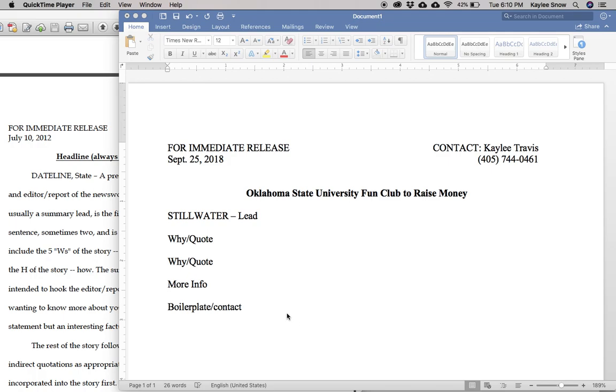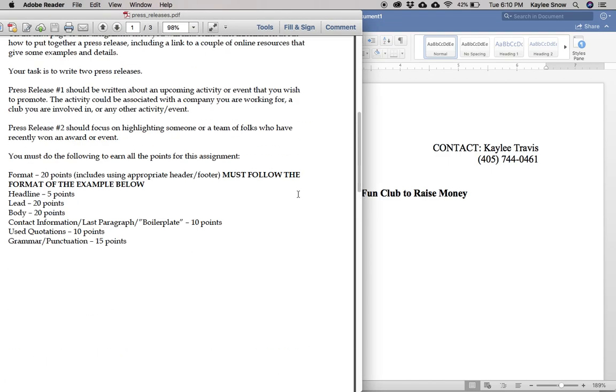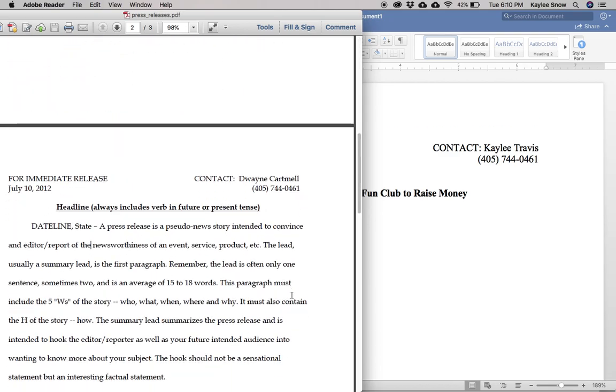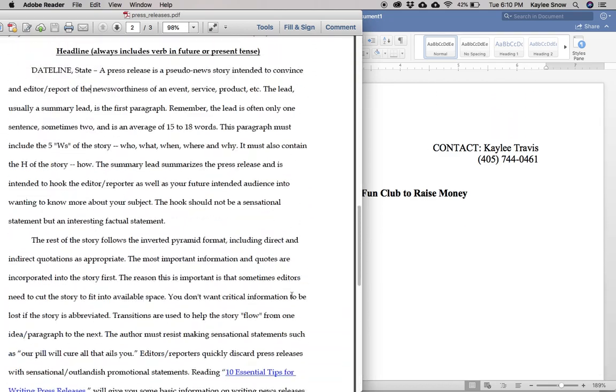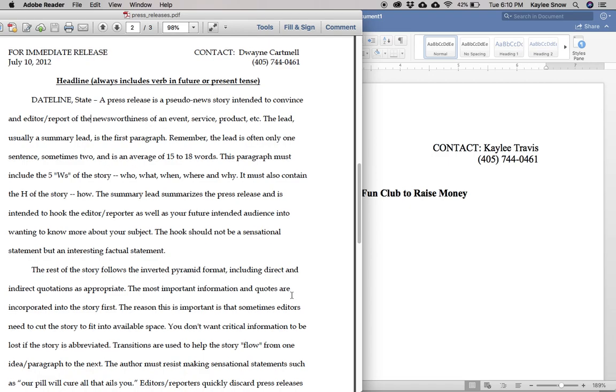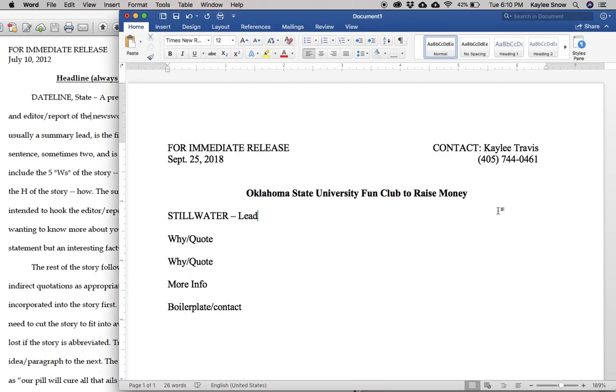So the first thing I want you to note is that I have the assignment sheet open and I have just read through it and looked at this whole thing, and I'm using it as a guide to write my own press release. So it specifically says that you need a headline. I've used today's date. Notice that I abbreviated September.